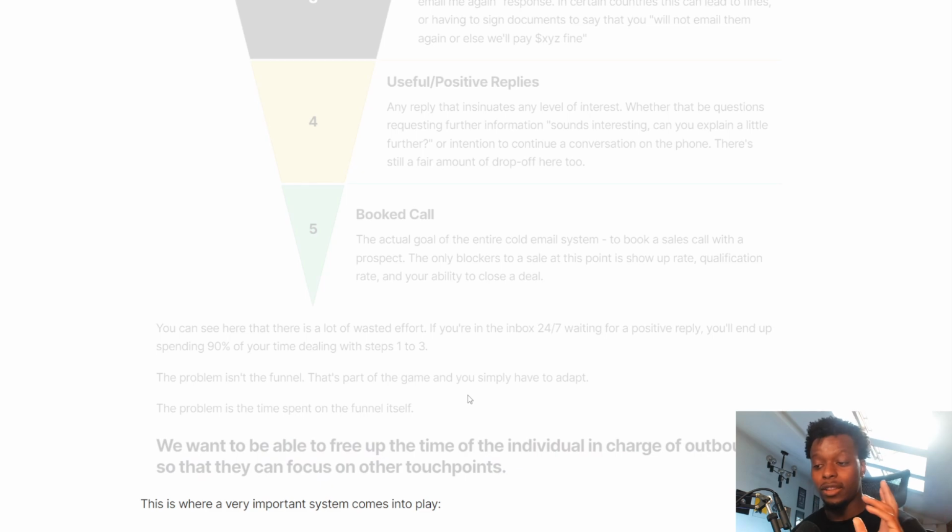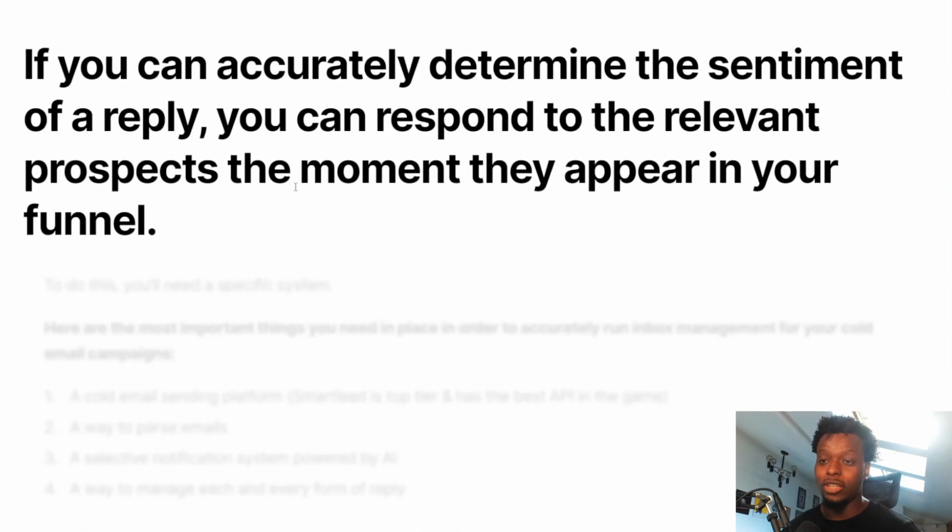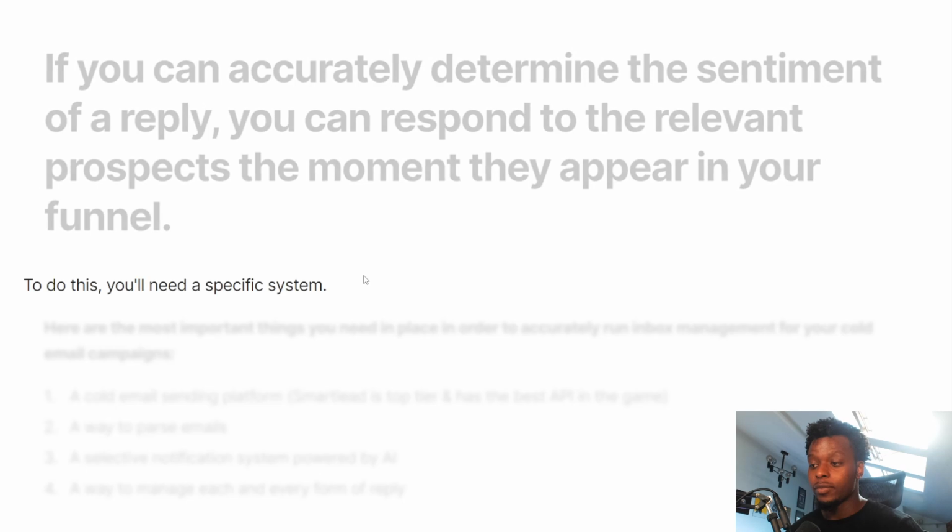And this is where this very, very important system comes into play. If you could accurately determine the sentiment of a reply, you can respond to the relevant prospects the moment they appear in your funnel. And to do this, you'll need a specific system, which is the system that we've outlined.